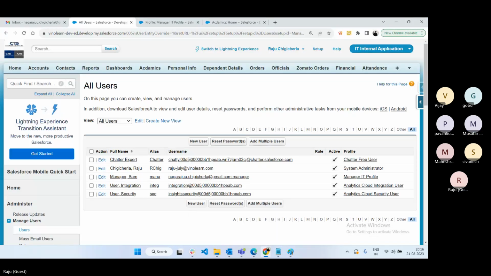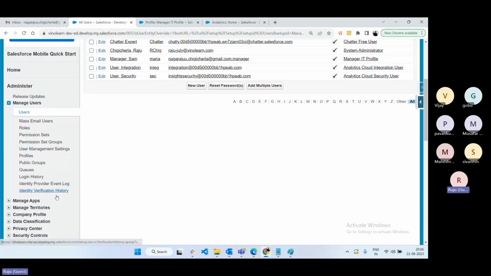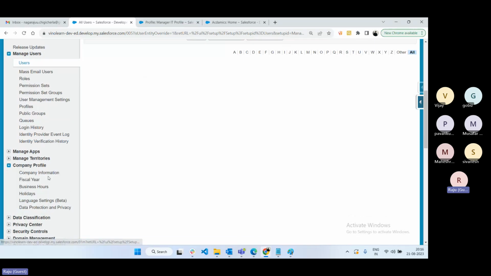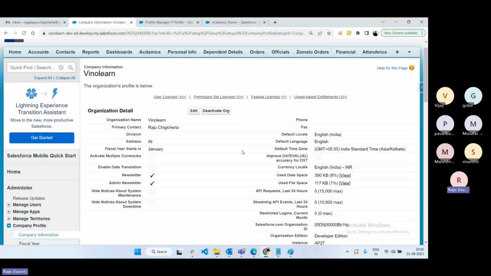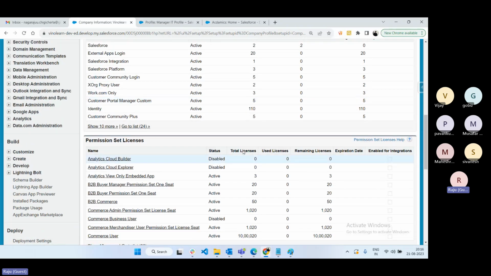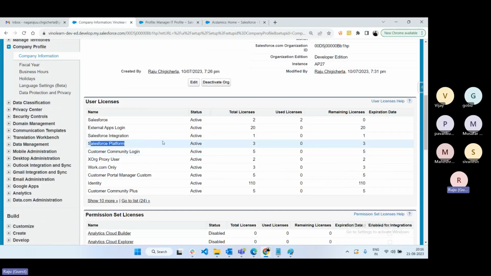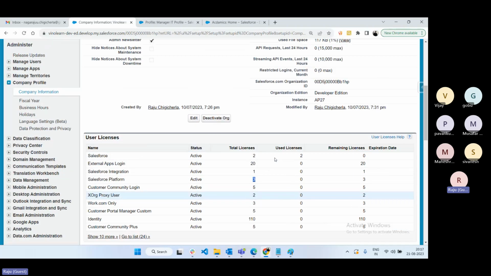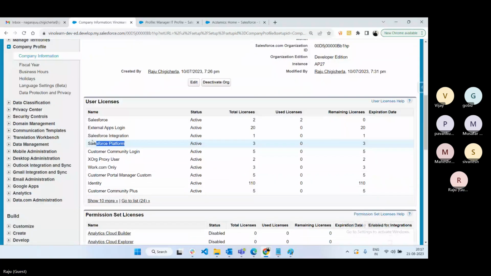Right. There is a separate license; we still have three licenses for platform users as well. That may be at the time of record level permissions, where I'm going to use the Salesforce platform licenses. At that time two users are required to test the functionality. Maybe we'll discuss it then. Once we complete the object level permissions, then we'll go with the record level settings. That time we'll discuss these platform users. Okay.